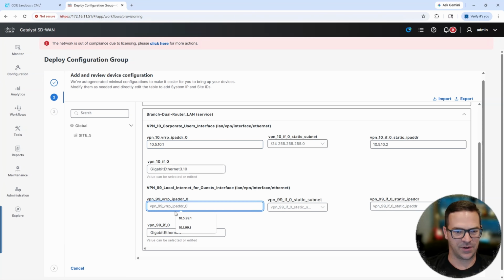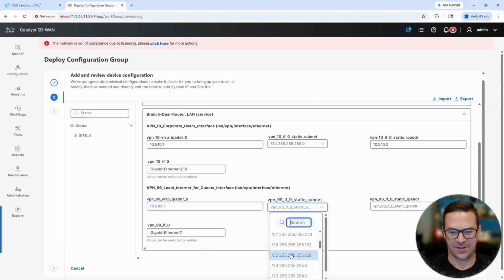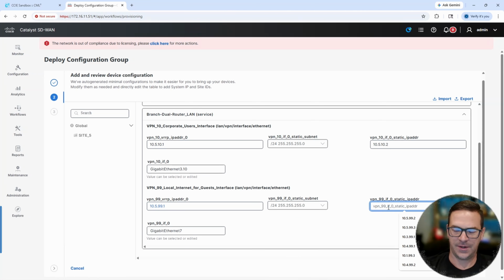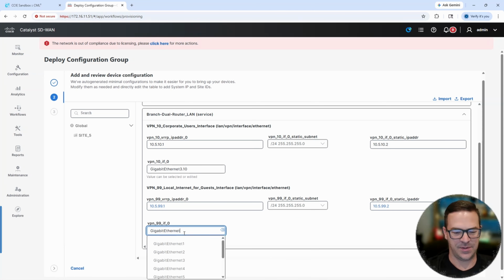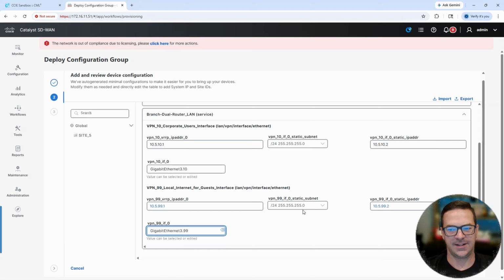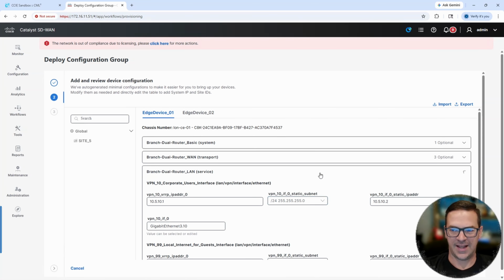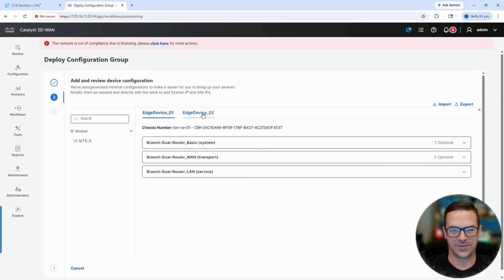Very similarly, we're going to do 10.5.99.1. That's going to be the VIP. It is also a /24. 10.5.99.2. And that is going to be gig 3.99. So with that, that's all of the router 1 variables. Let's go ahead and quickly do router 2.